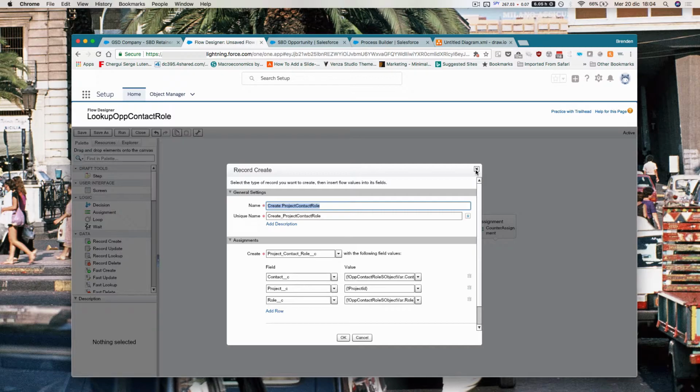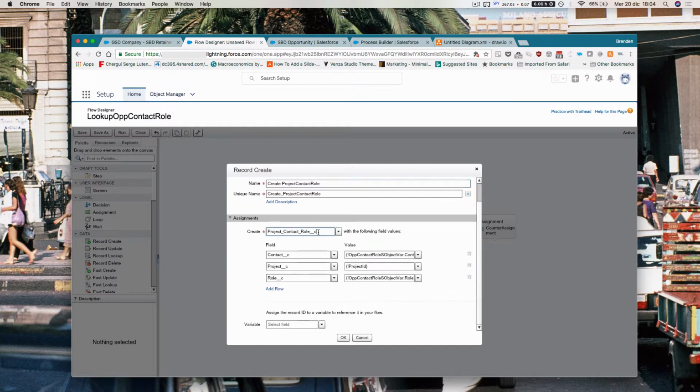So with that, I called it create project contact role. I chose my custom object. And then the three fields that have to be populated, which are the contact and project master details, I simply chose where they came into play. So the contact comes from the S object variable, and then there's contact ID. So when it does the lookup, the loop adds it to the collection, and then I reference that ID when I create the record.